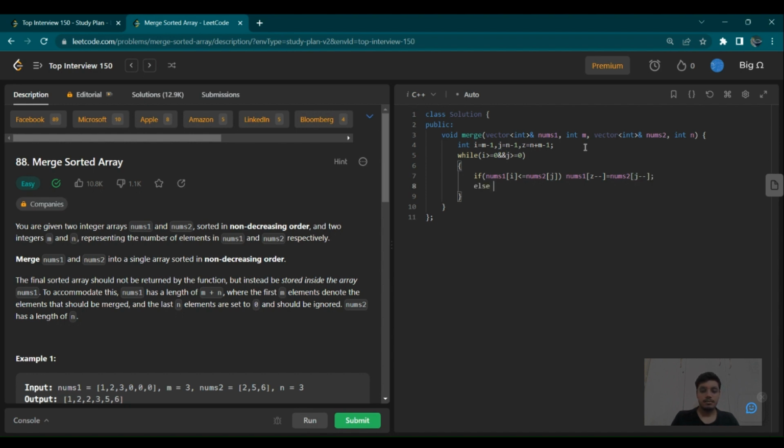Now in the else part we do nums1[z--] equals nums1[i--]. Okay, so this loop is complete. Now there is a condition which we have to check. Let's see if i gets complete. If i gets complete, we are left with some elements in nums2, so we have to consider these. Let's do it for this.